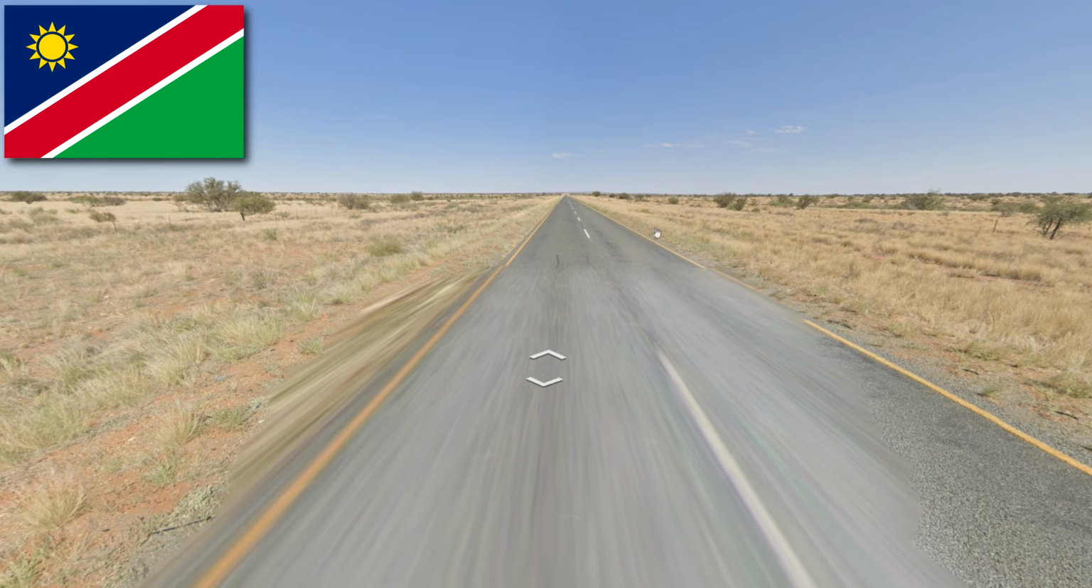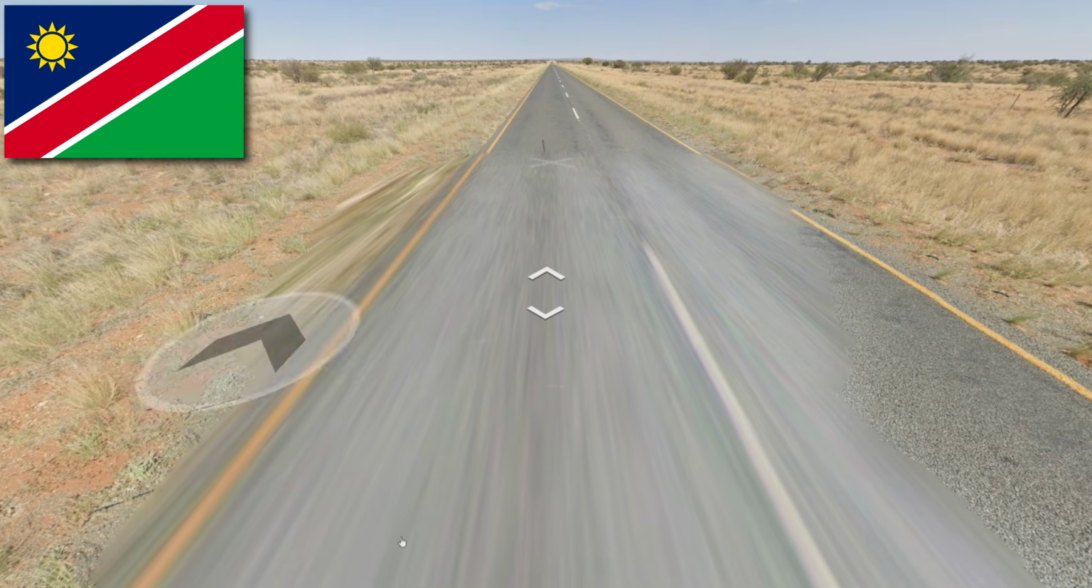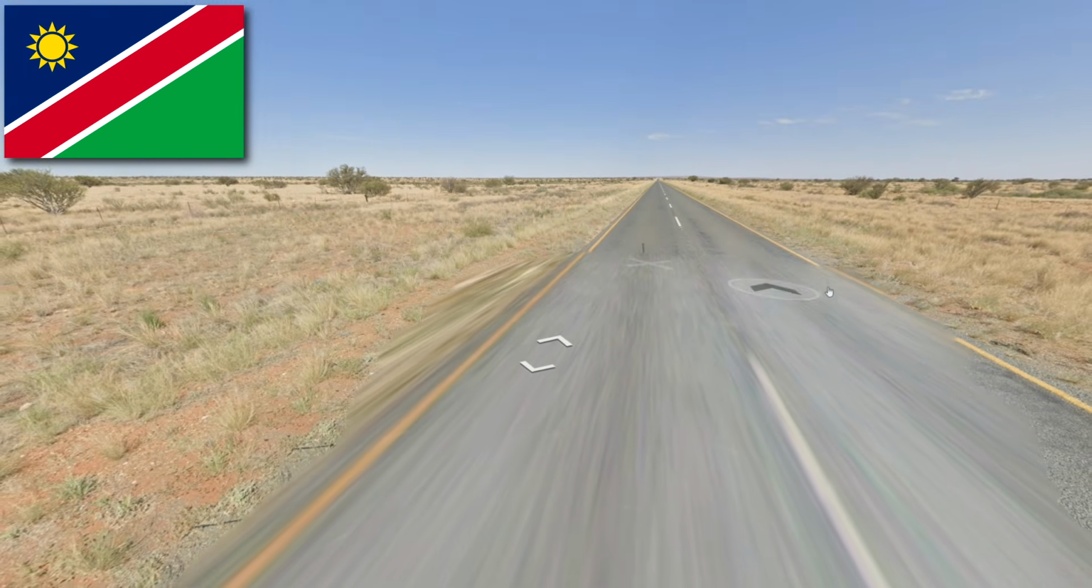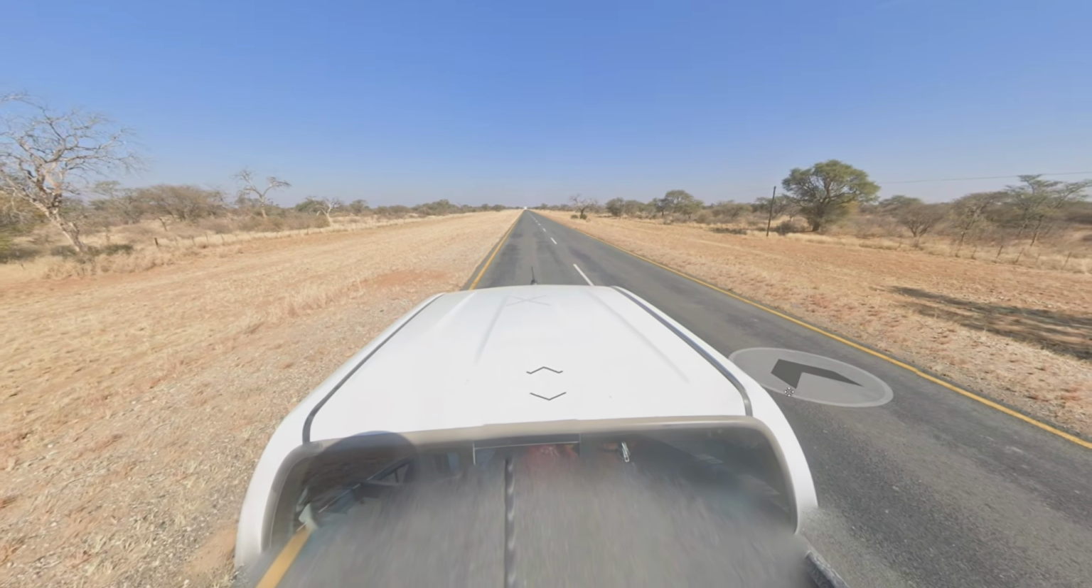Here in Namibia, you will see a truck. This one, unfortunately, is blurred, so I can't really show you, but you will usually see an antenna even if it is blurred. And here you can see the truck. It is going to be white.